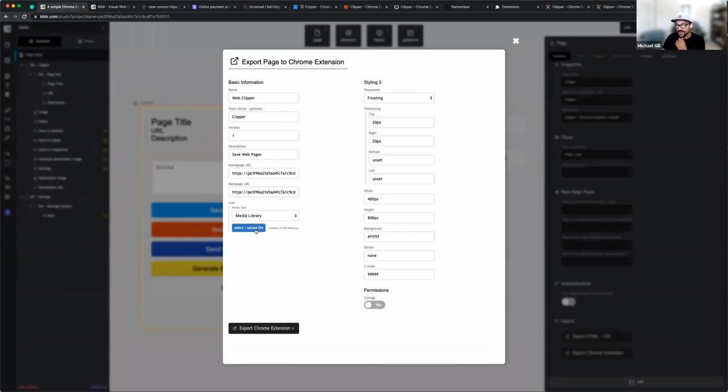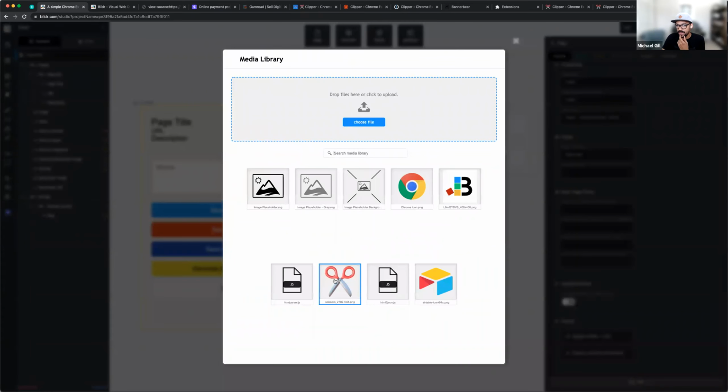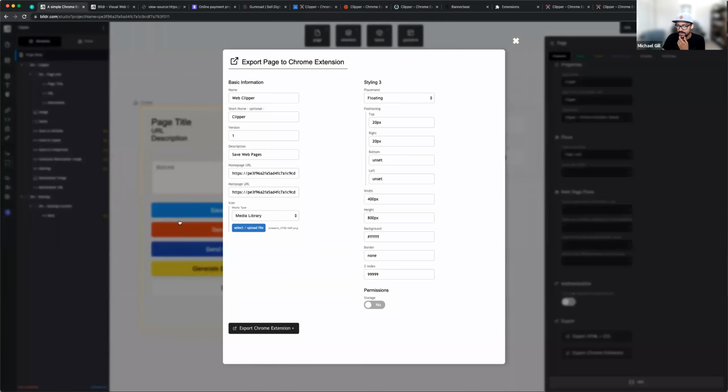You add an icon. I just added an image to my library, this little scissors, because I just wanted to create something quick and easy. And then on the right-hand side, there's some styling. I pretty much left this at the default, I think. I did just change the type to a floating extension. That's why it sits there, kind of detached from the side panel, but you can do left, right, top banner or bottom banner, and then set the spacing how you want it to appear in the window. And then you hit export Chrome extension.